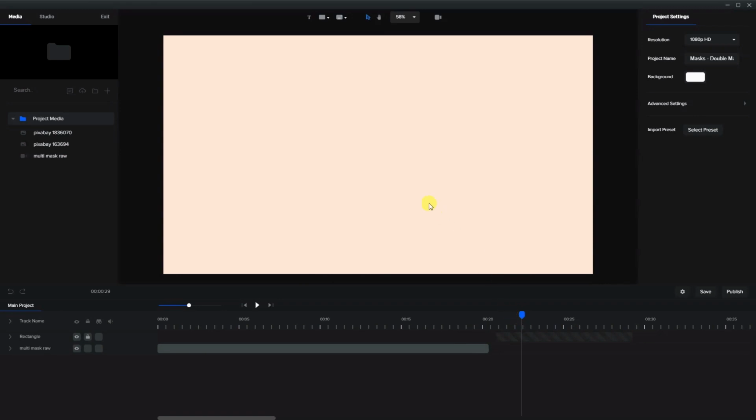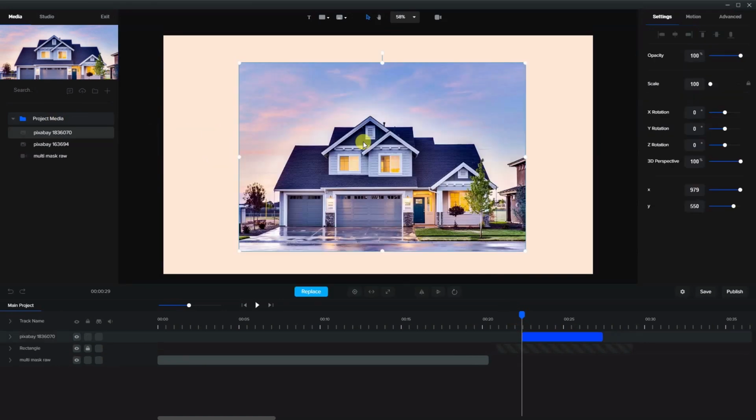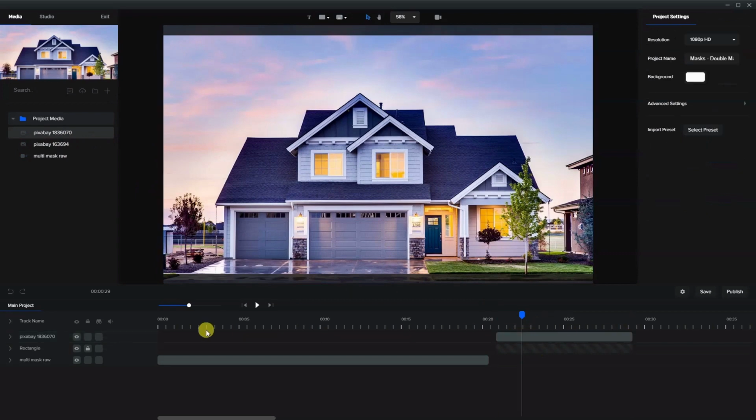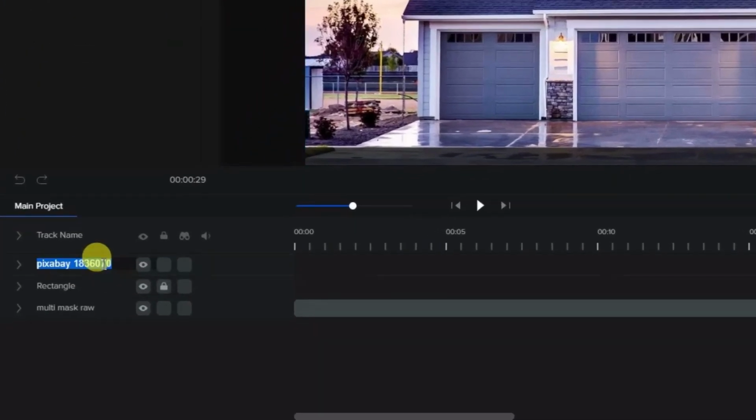Okay. So we want to bring in our picture. So I have a picture of a house here, which I'm going to bring into the canvas. And again, I'm going to expand it. Now remember I said that each mask has to have its own picture. So we're going to have two masks in this scenario. So we're going to have two pictures. So what I will do is just layer these. So I'm going to have this picture here, and I'm going to rename it. We'll call this House 1.